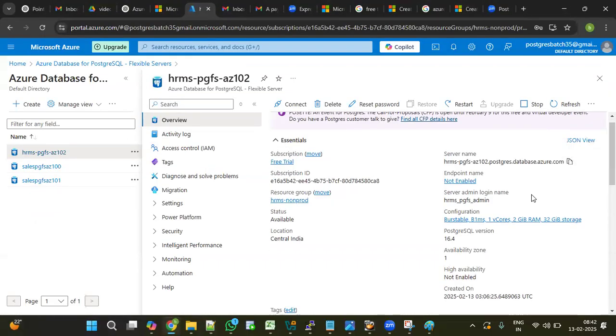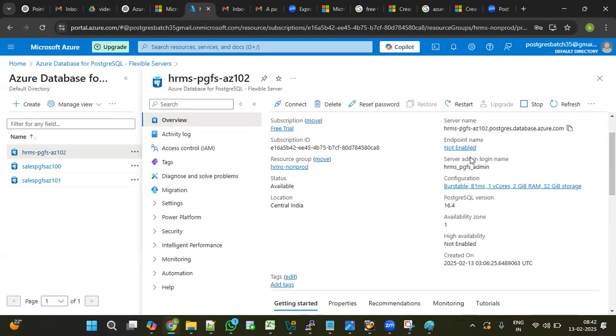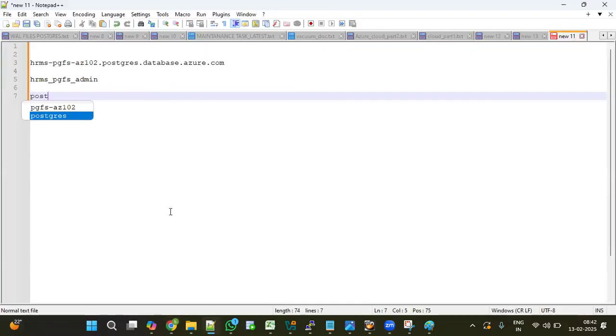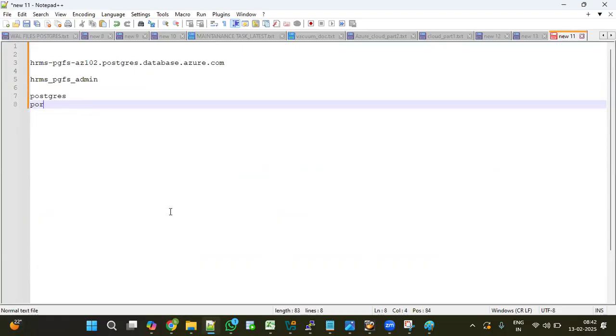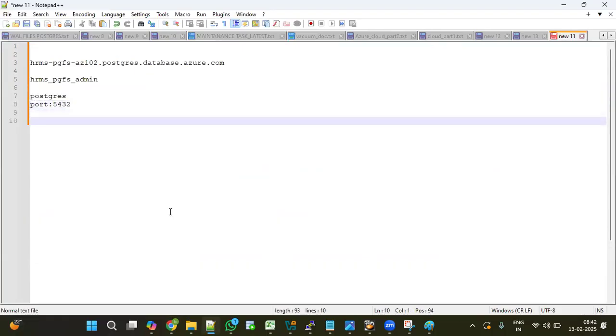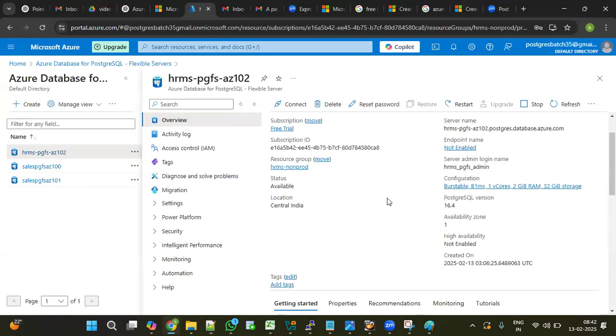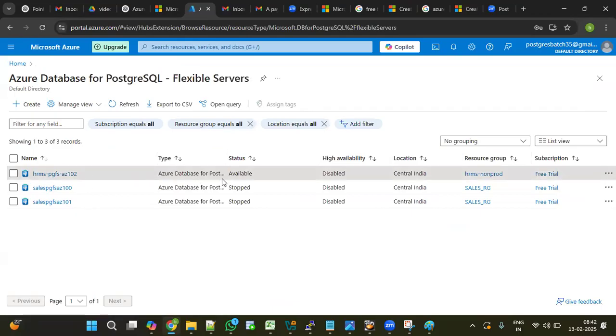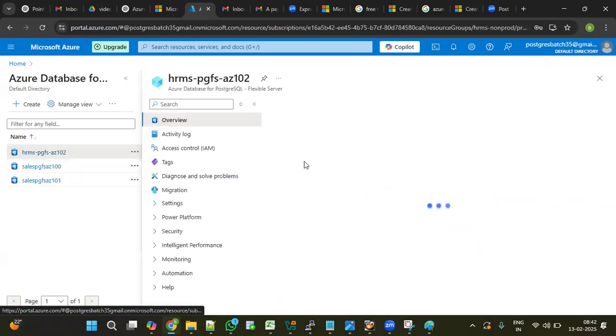Next, what do we require to connect remotely? The username is also required, which is the server admin login name. The password we know. And the default database is the Postgres database. What is the port number? 5432, the default port number we deployed, and we did not change it. If the PaaS instance is in available state, only then can we connect to this database. If it is in stopped state, we cannot establish the connection. Yes, it is in available state.